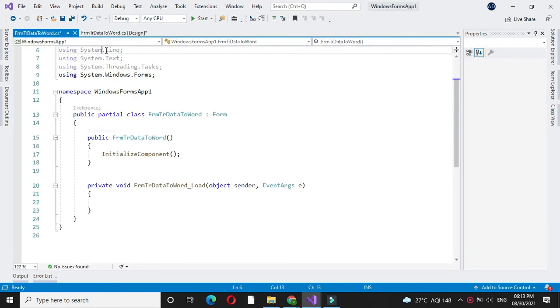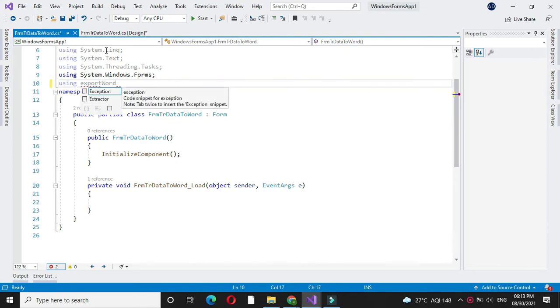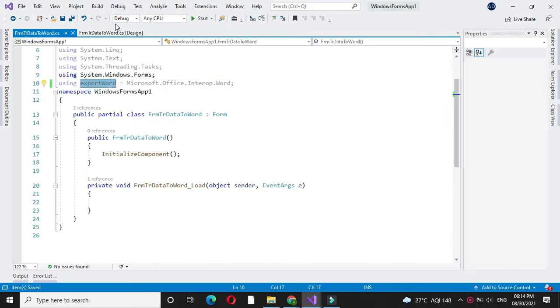And we will create alias name for this Microsoft Office with using export word equal to microsoft.office.interop.word, and we will use this alias name in our program.